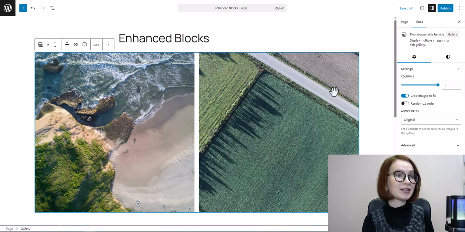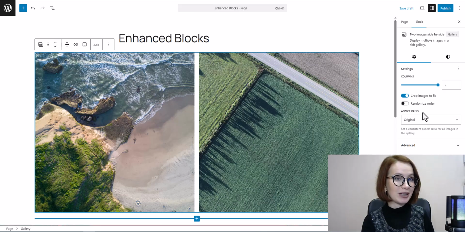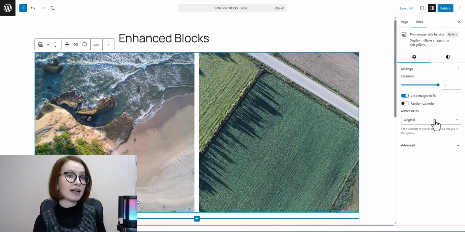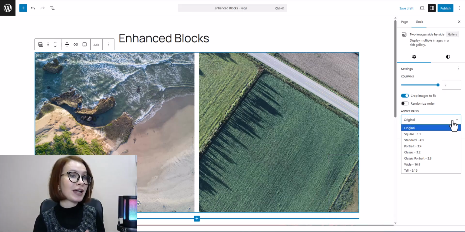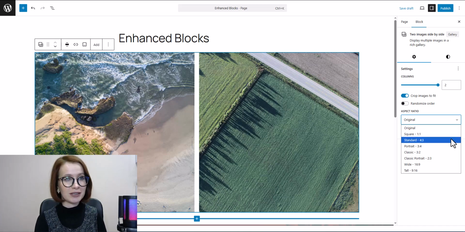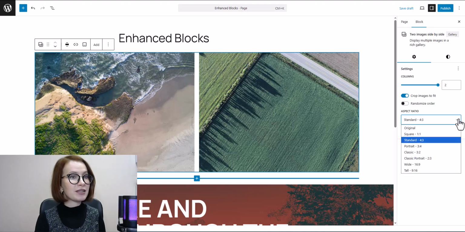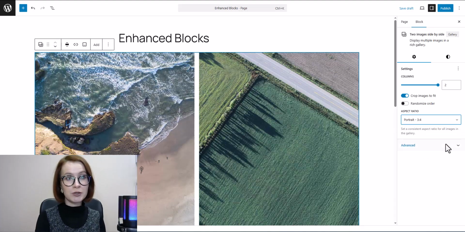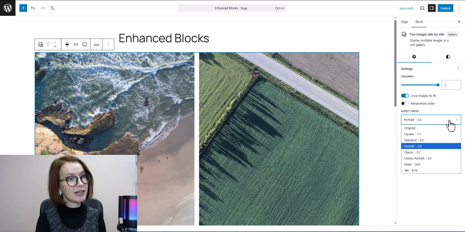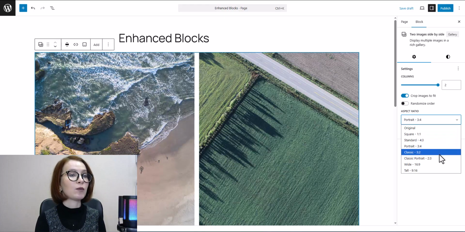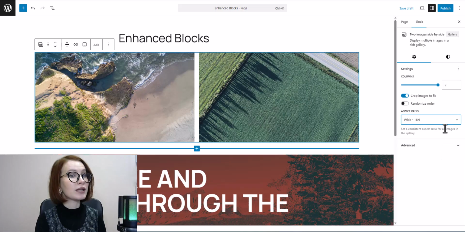So now let's take a look at the gallery block and its new improvement. In WordPress 6.9, there is a new aspect ratio setting that will allow you to apply a consistent ratio to all images with a single click from the sidebar. So an aspect ratio simply describes the relationship between an image's width and height. For example, square images use a 1:1 ratio, while widescreen layouts often use 16:9.